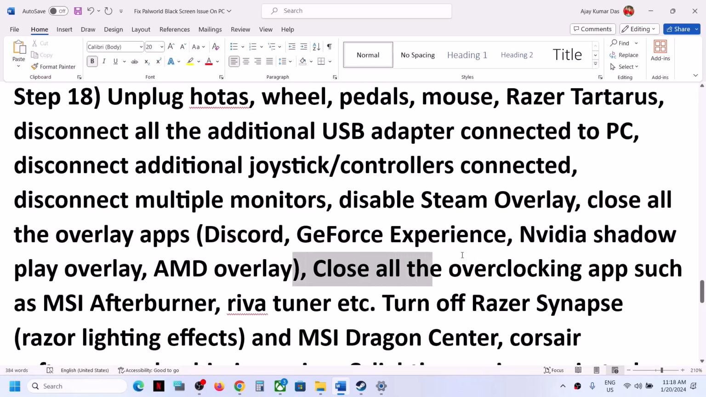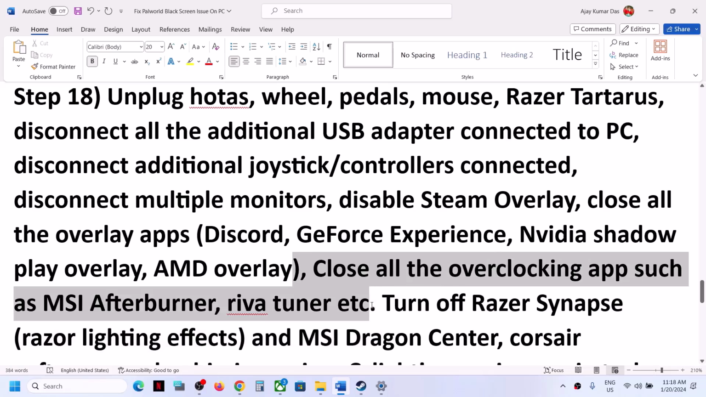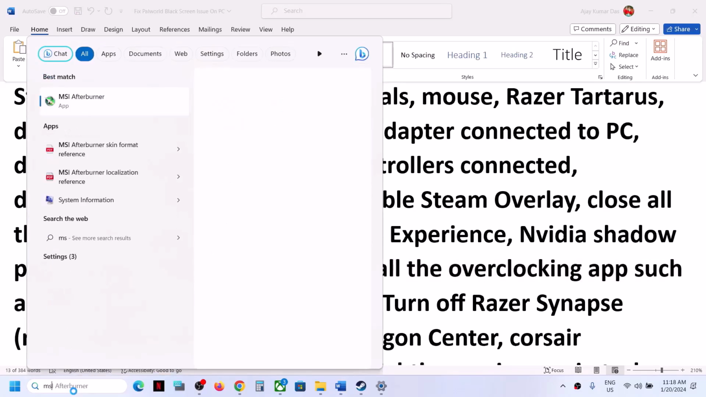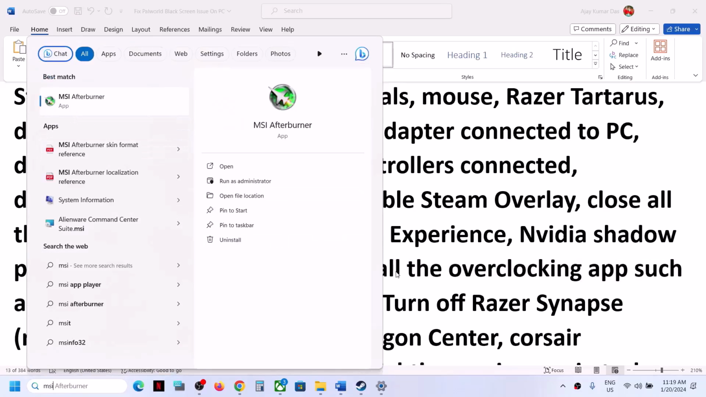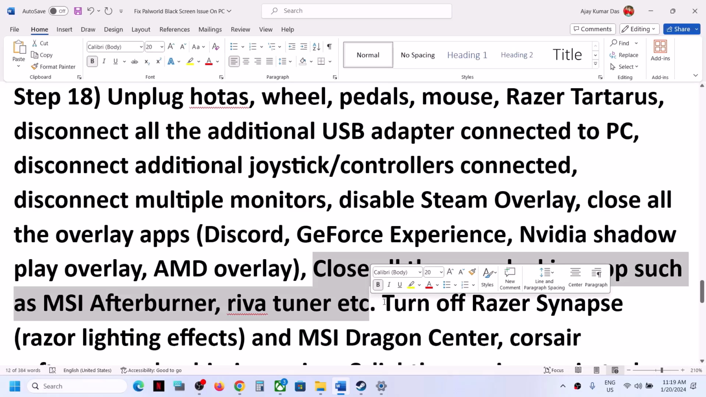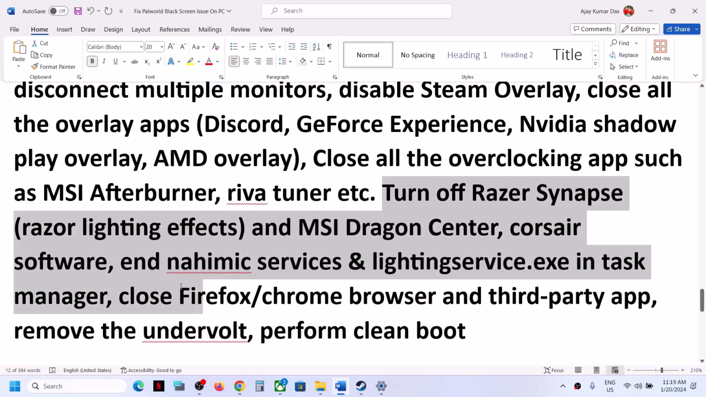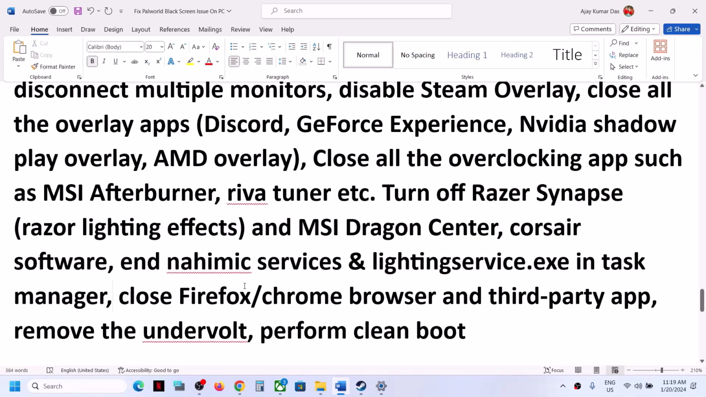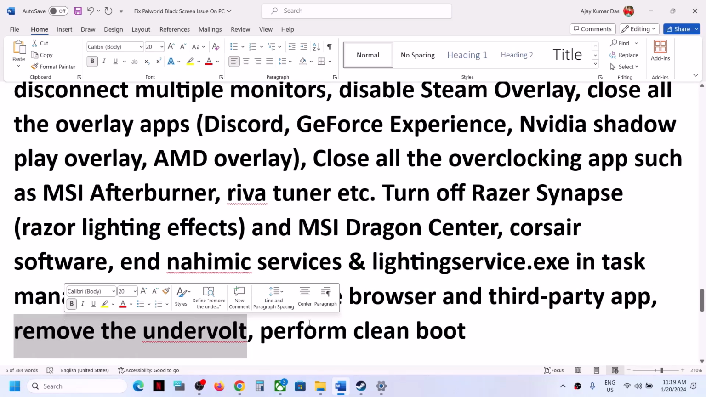Also close all the overclocking applications. So if you have MSI Afterburner running, close it. If you have Riva Tuner running, close it. So close any kind of overclocking application and do not overclock. Also, if you have any third-party services running, make sure that you close all the third-party services from the computer. So make sure only the game and Steam are running, or only the Xbox app and the game is running. Close everything else, including all your browsers and third-party applications. Also, if you have undervolted your computer, remove the undervolt and then launch the game.